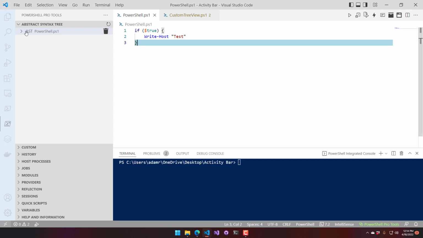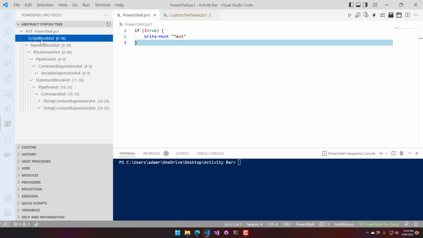If we start drilling down into that, the first block is a script block AST. If you hover over it, it's going to show you what the contents of that particular AST are. As I expand it, you'll see that it expands into things like named blocks, if statements, pipelines, commands, variables, and eventually strings. And you can put your mouse over any one of these to see what that script block AST is made up of.